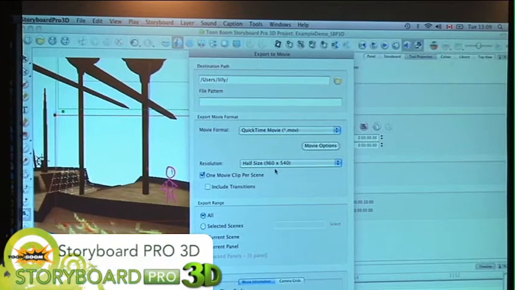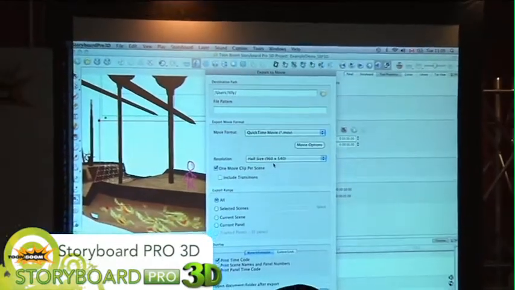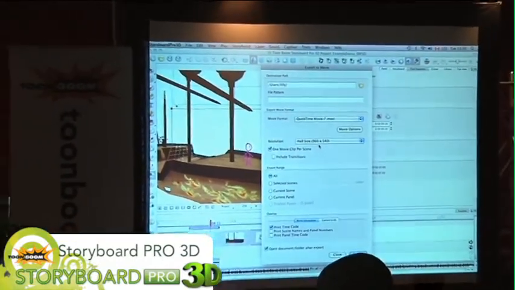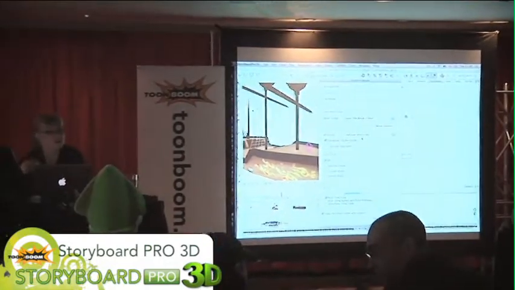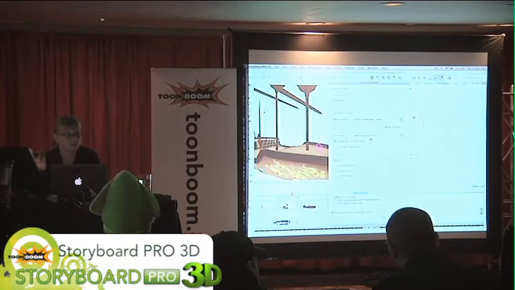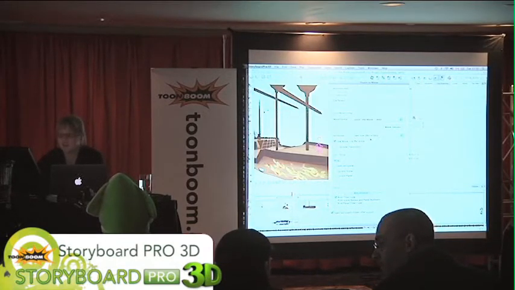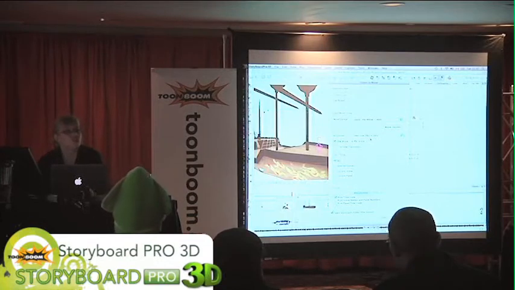From Storyboard Pro, we have an export to FBX that will allow you to import into your 3D software. We have an export to Harmony, which lets you continue on with your Harmony. And then we have the export to SWF for Flash. But sometimes you might be working with software that we haven't interacted with before. If you do one movie clip per scene, then each scene is going to have its own file, and you can start a new scene in that other software and just import your movie in, and that's your basis to keep working on top of.